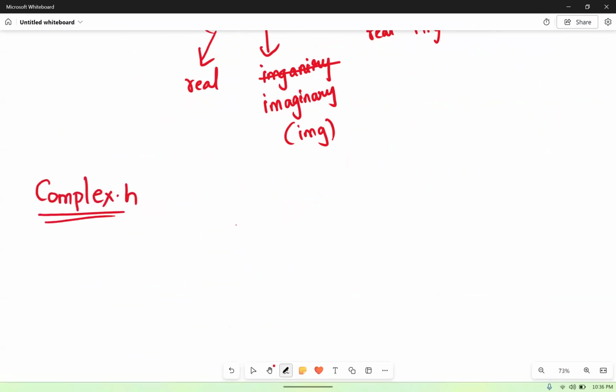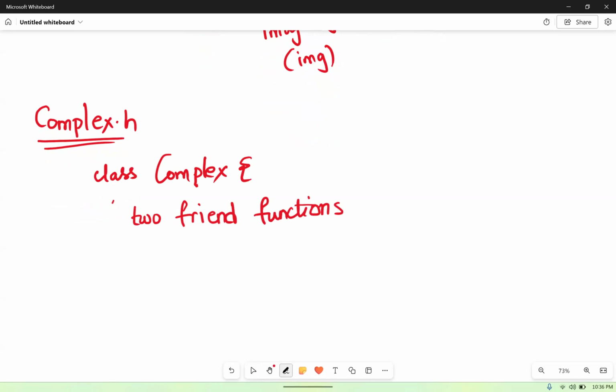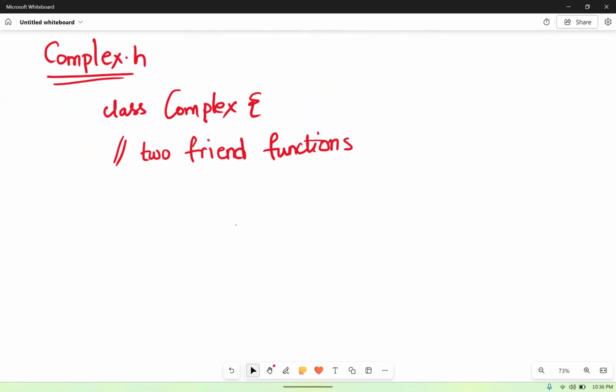Again, in complex.h, the complete class definition is provided for you. You don't really need to change anything. So class complex, and there are two friend functions here. I'll come to them, and we'll see in tomorrow's class, or the class on Monday, how to write these friend functions with the rectangle class example.